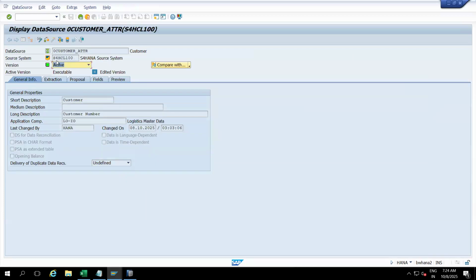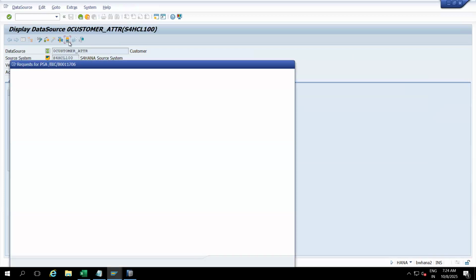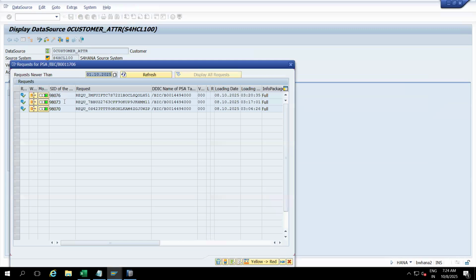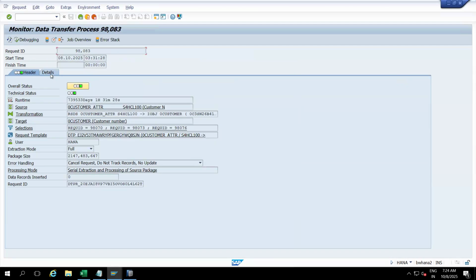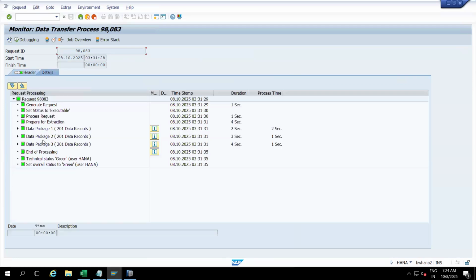Go to source and you can go here. You can see 98097. These three requests are there. Okay, let me go back and go here. It has brought the three requests.